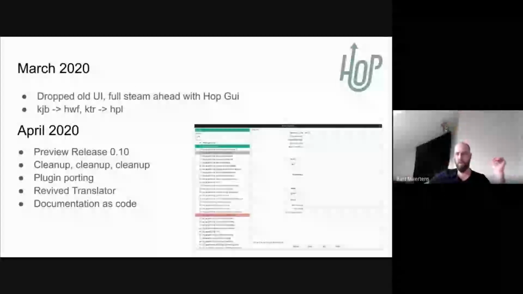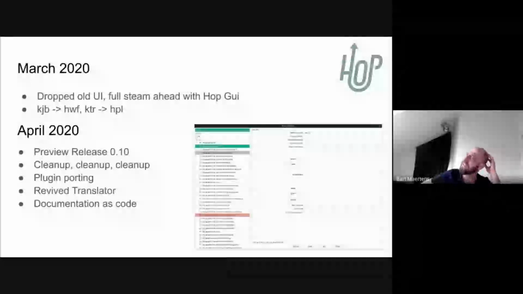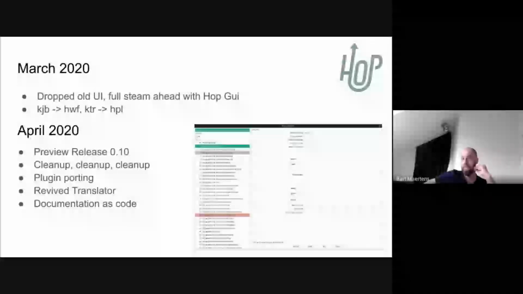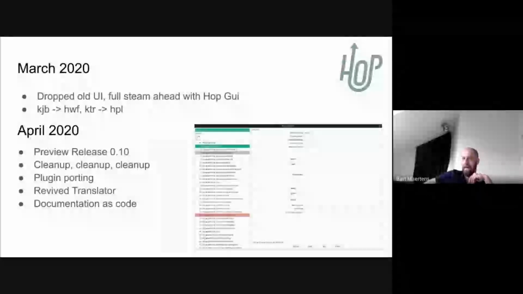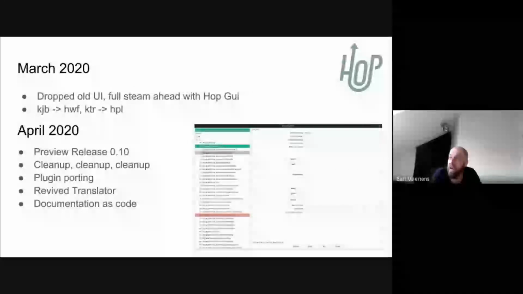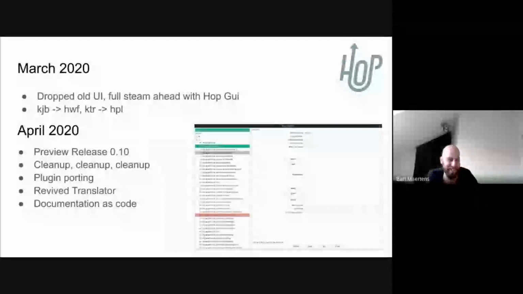I think that's one of the things that we mentioned at KCM 19 already, that we dropped the pop-up dialog. And next to cleanup, I think we all spent hours, days, weeks doing nothing but porting plugins. The translator was one of the first things that we revived. The start of documentation as code was a thing back then.